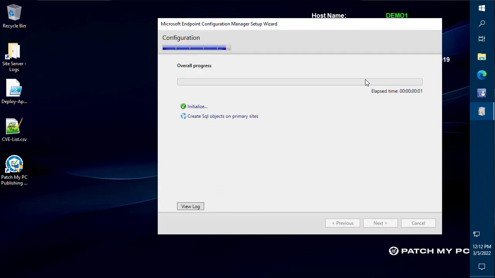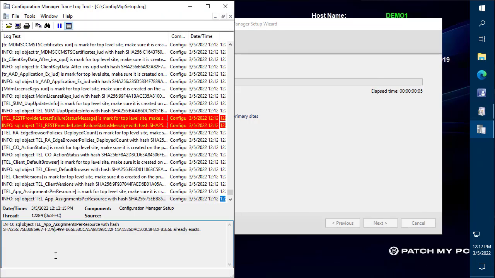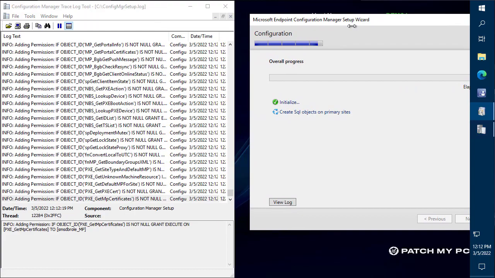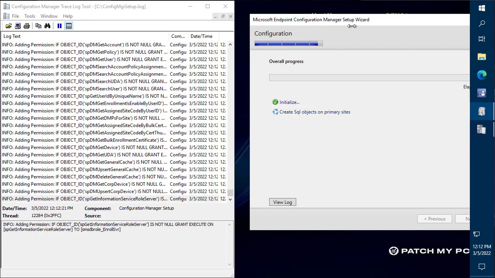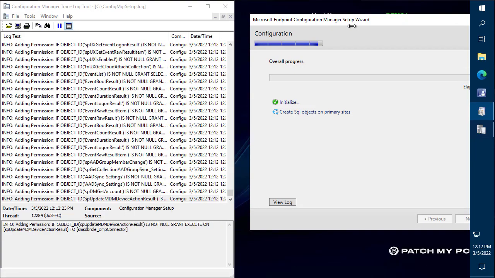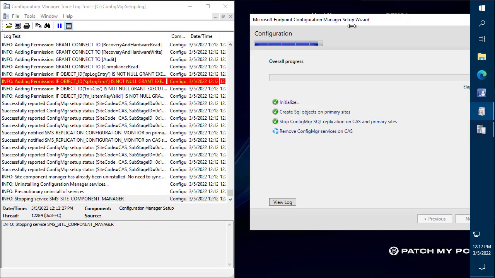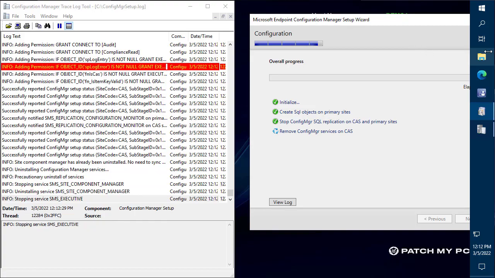So that should start the uninstallation. Let me go ahead and open the log file up. We can see at this point it's just doing a lot of SQL inserts and stored procedures, likely deleting all the info from the CAS from that child primary's database for DM2. So we'll see that process taking place.